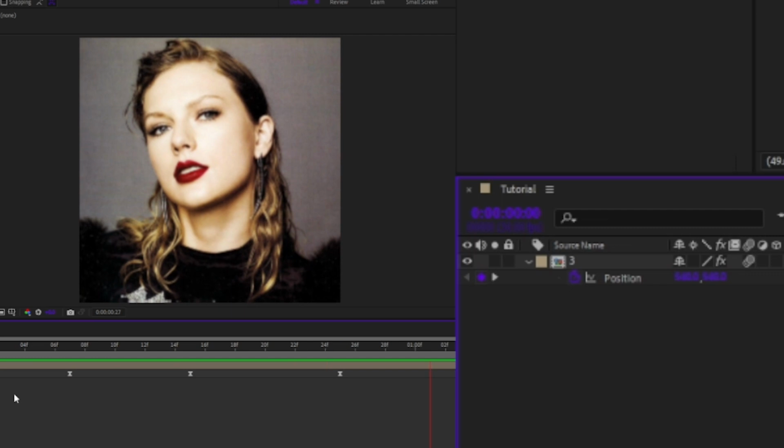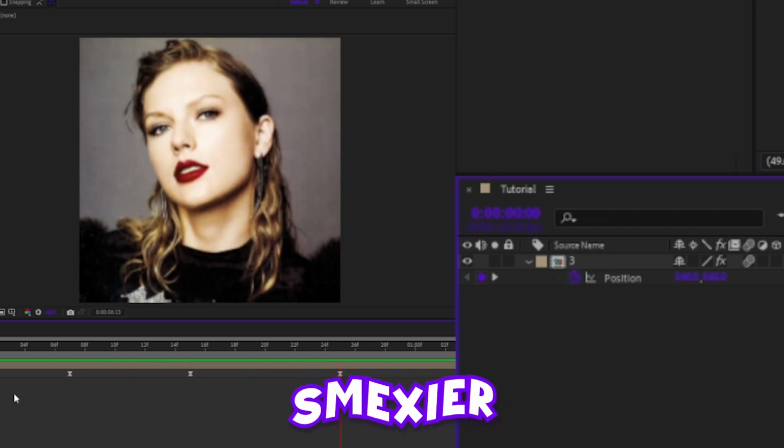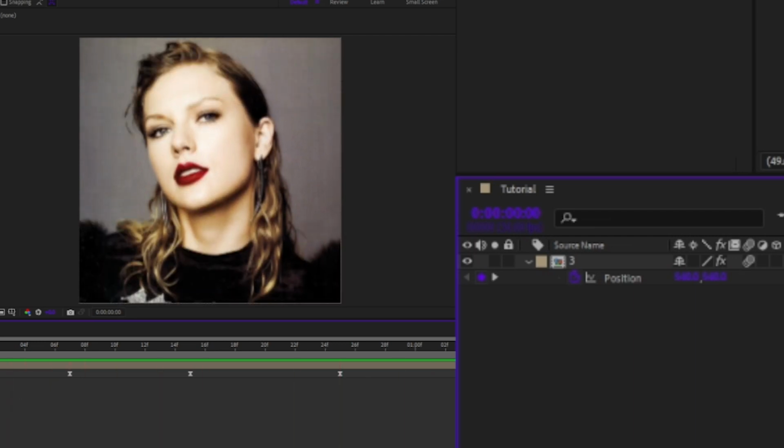What's going on? So since we got this effect right now with the shake, let's make it more smigsy, smigsier. So let's add the warps and also the rotation, I guess, with the basic transform.